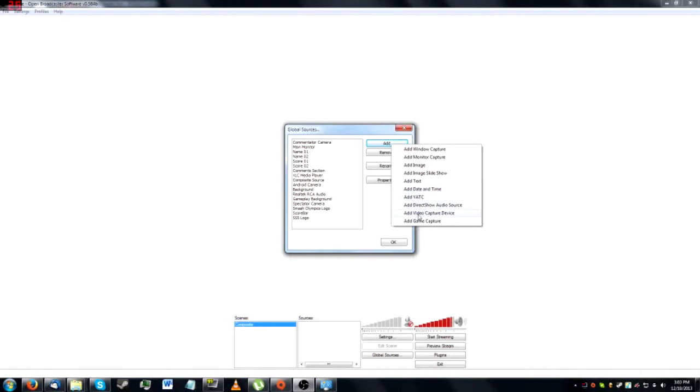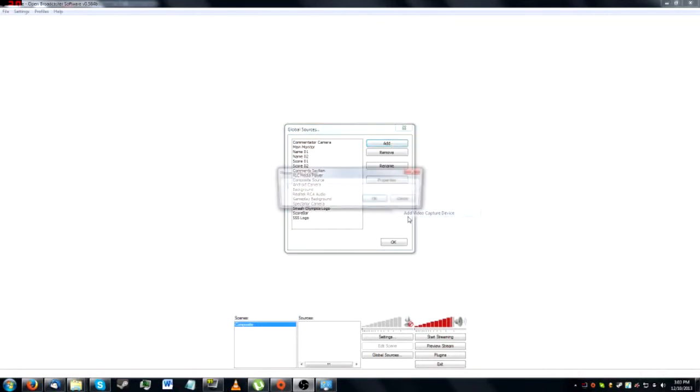Video capture device is any device that is USB compatible and takes in an audio feed, or audio and video feed. So like for example this camera or the OEM EasyCap device, etc. Game capture is the same as window capture, only I think it's more optimized for games specifically. I don't know very much. I don't use it very often.